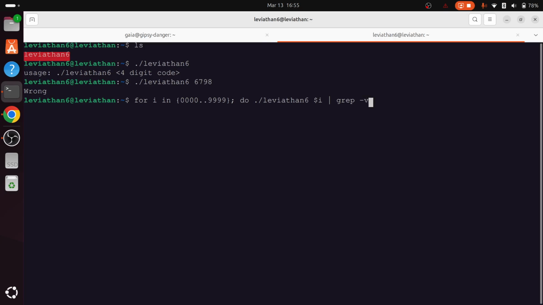When it's wrong, it gives me wrong. But this grep command is going to be true only when the output does not contain wrong. And when this is true, it's to break. So when you find something that does not give wrong, I need you to break, so that I'll look at it.